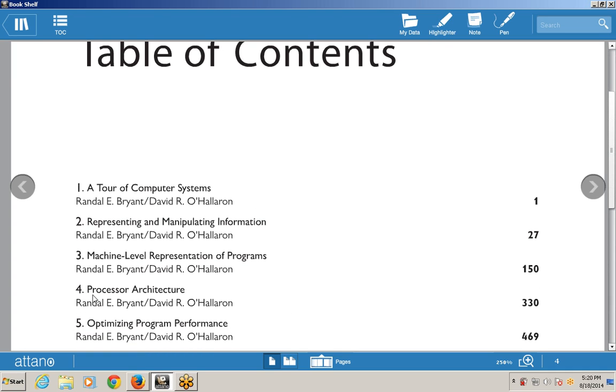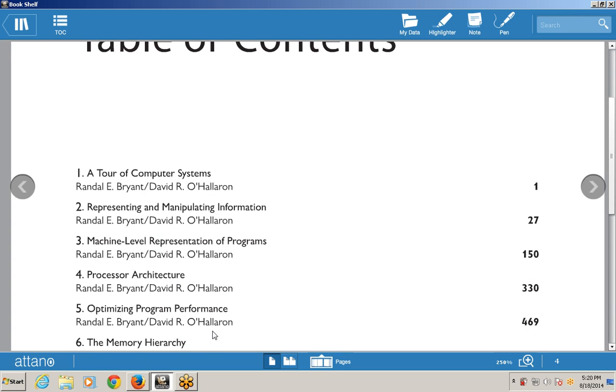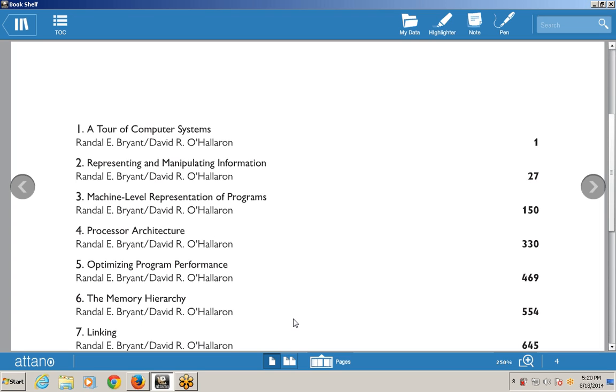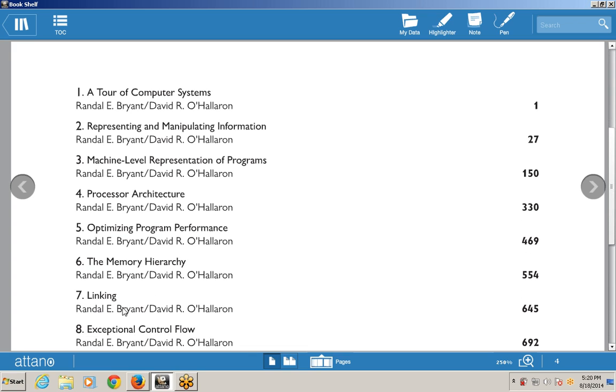The fourth topic is processor architecture, that is, what is the architecture of the processor, the CPU, and what are the internal components like the RAM chip, cache memory and so on. Then optimizing program performance. Then memory hierarchy; we have discussed primary and secondary memory. In this chapter we cover in detail what is a programming language, what is memory, what are the types of memory. Then what is linking? Linking means how to link the program into executable code.